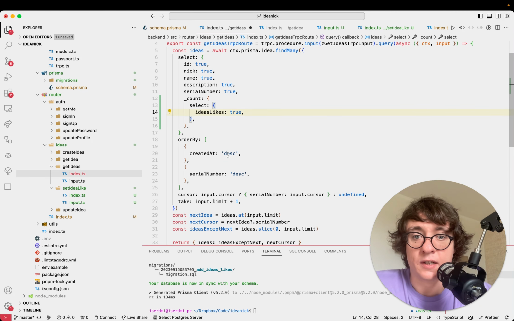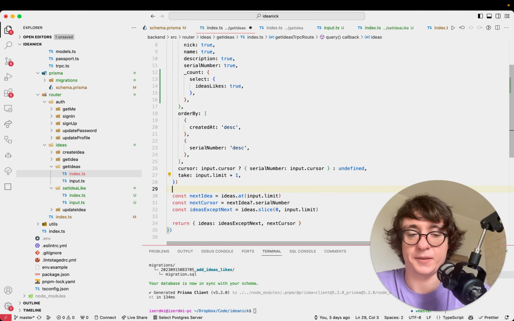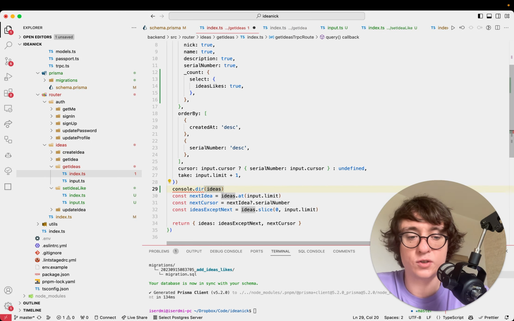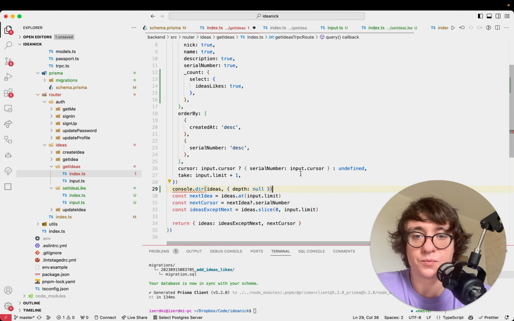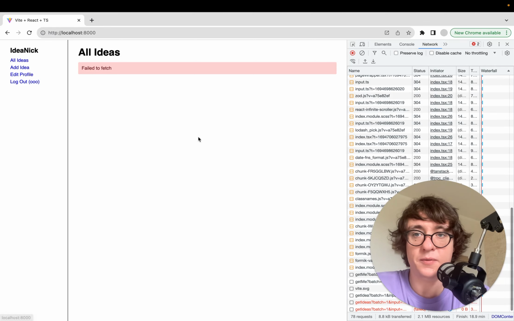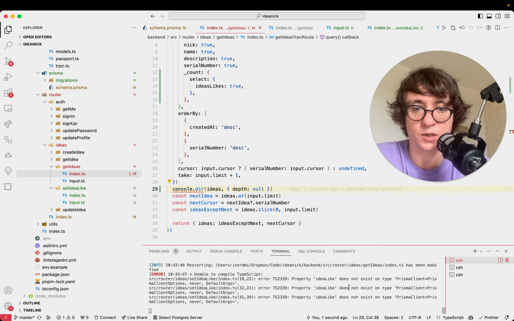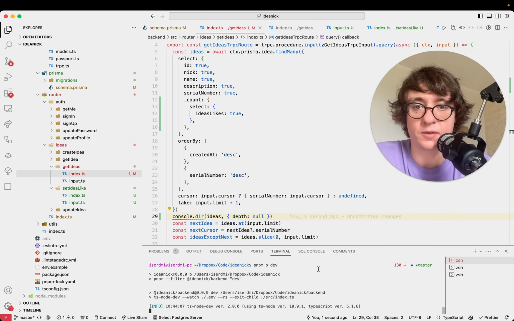Let's probably do a console.log and see in what format the ideas are returned now. Console.log ideas. On the back end, you can also call console.dir instead of console.log. And then the depth of the displayed object will be greater. Okay, let's move to the front end. List of ideas. And we get failed to fetch. All right, let's see what our error is. Property ideas like does not exist. Maybe the backend didn't fetch new types after migration creation. Let's call it again and look at the console.